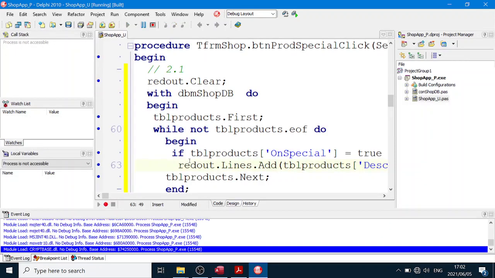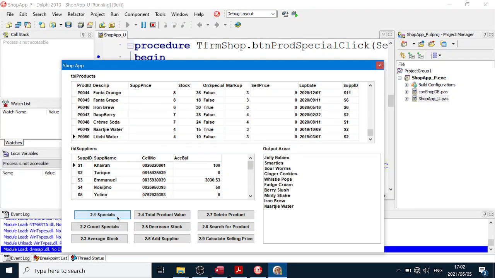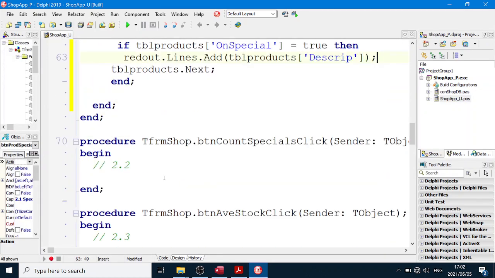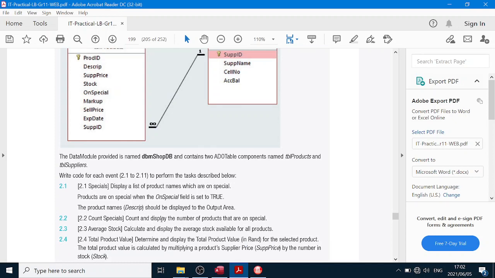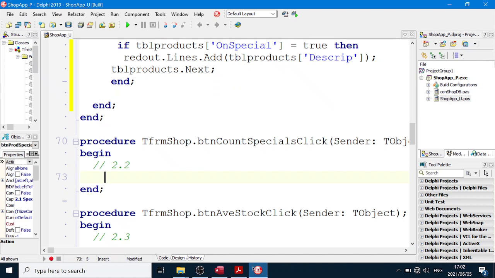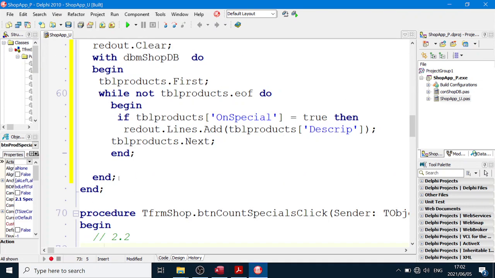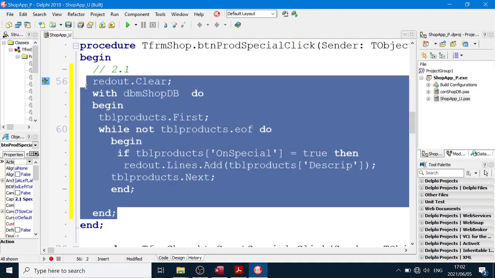While we're waiting, specials, there they are. Okay, next one, 2.2. Let's read. Count specials. Well, count and display. Well, here we are. The product name should be displayed. We already did it. Now they want to count the specials and display them. Guess what? I'm going to copy and paste, guys, because seriously, ain't nobody got time for that. Let's do Control C.